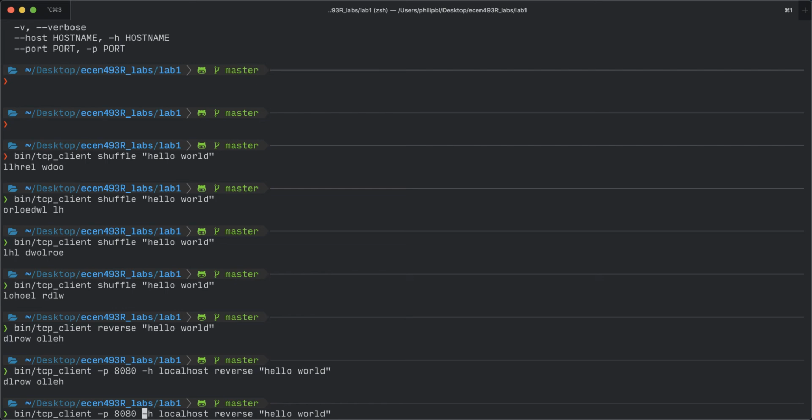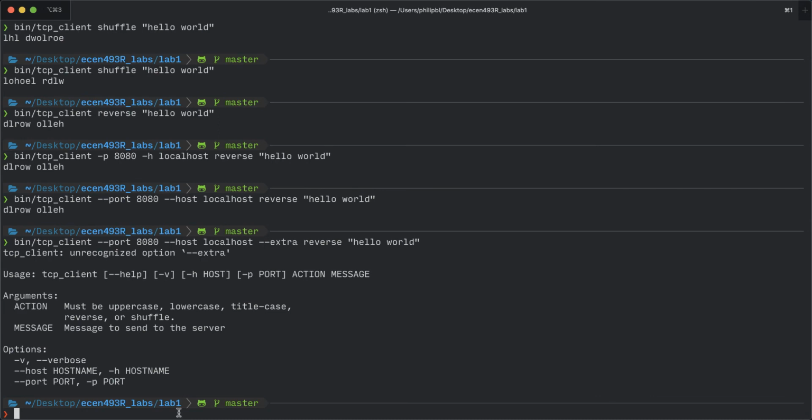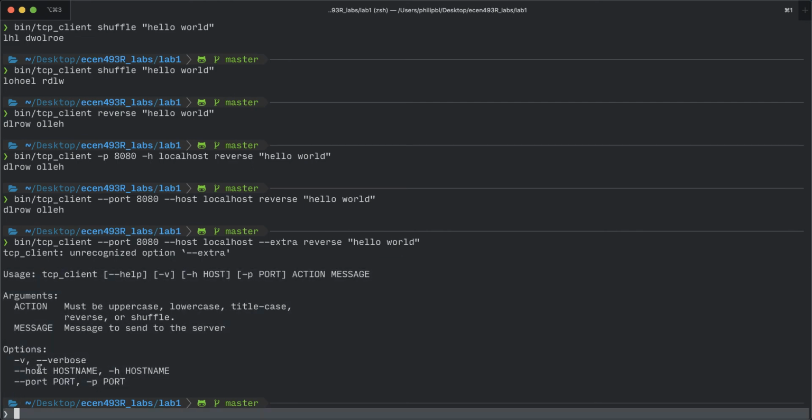But we also support the small named options. We also support the longer names, so host, port, that should work the same. Okay, what if we add an extra option? It should detect that as well. It says unrecognized option extra, doesn't know what you're talking about, and so it exits out with an error and prints out the help.